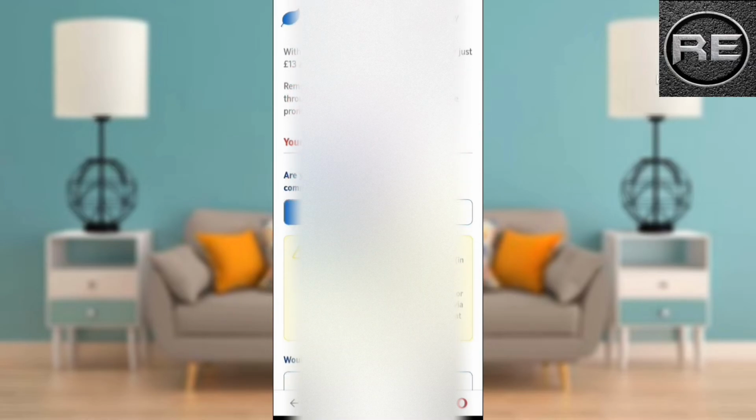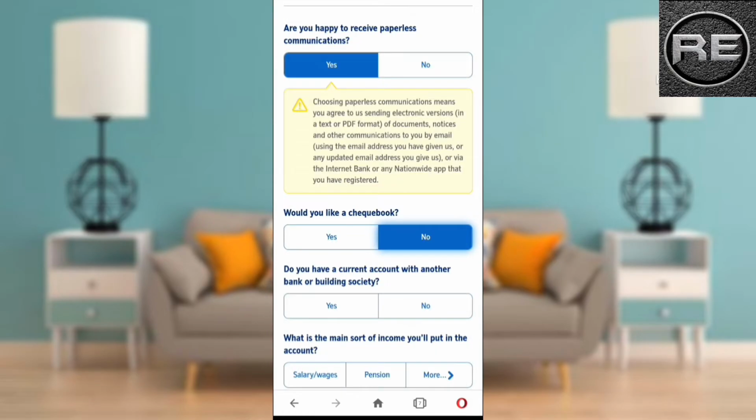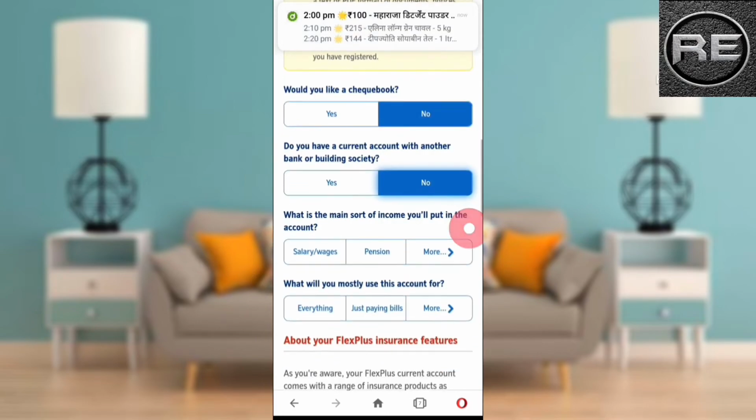Then we have some details about whether you are happy to receive paperless communication. I am selecting yes. Would you like to apply for a checkbook? I don't want any checkbook right now, so I select no. Do you want any current account with another bank? Do you have one? I am clicking no.